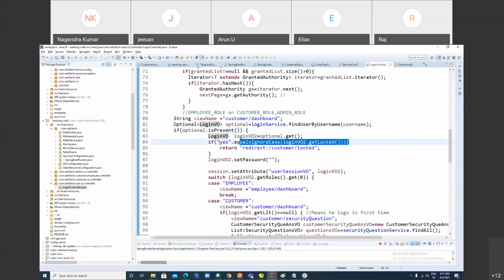If my account is logged in, I will be redirected to this URL pattern. This URL pattern will be matched with some page, right? Arun, once your login status is logged, then you will go to this page.